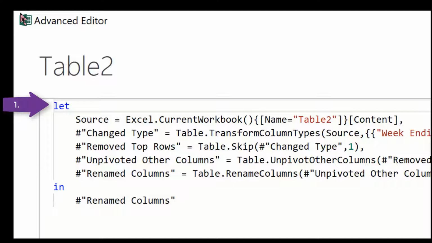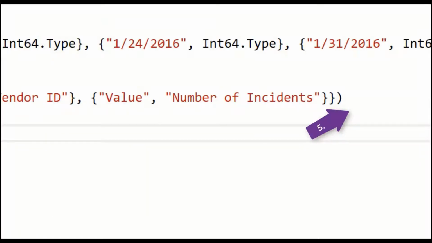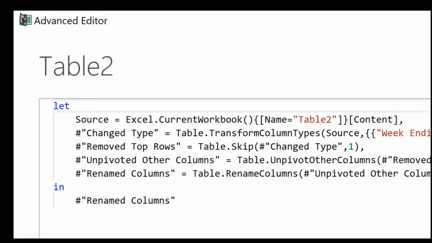It first starts with a let statement. Then it declares the source of the data. Every line except the last one ends with a comma. Each step is named with a hashtag. The last line only does not have a comma, and then it ends with an in statement. That's a simple view.